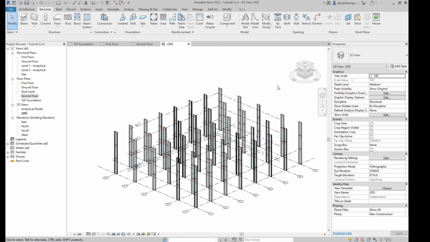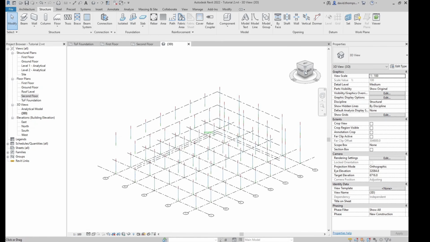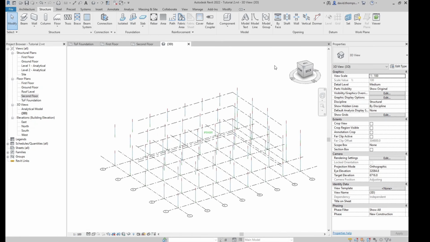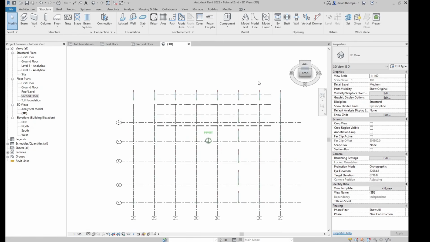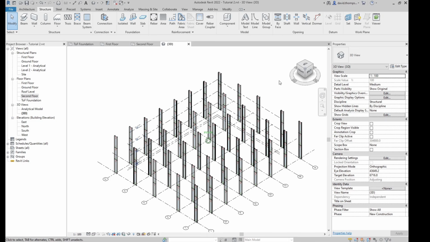Again, to rotate this, there's a few different ways. You can actually click on this cube here, and that'll pivot the drawing around. Again, depending on how powerful your laptop is, the image might change with it.